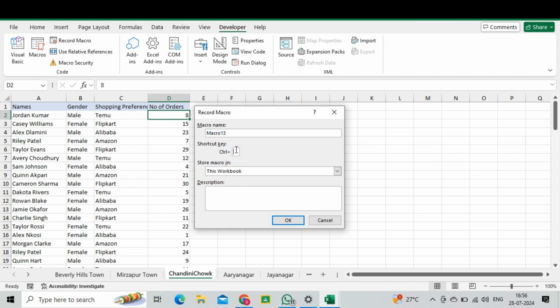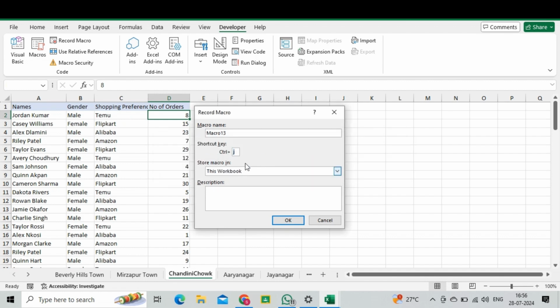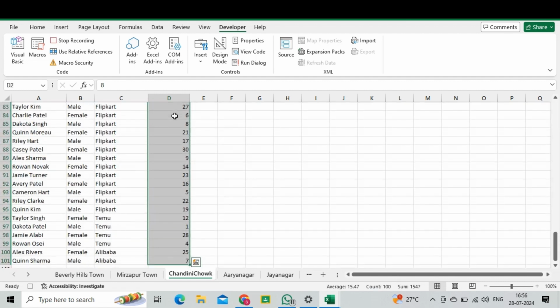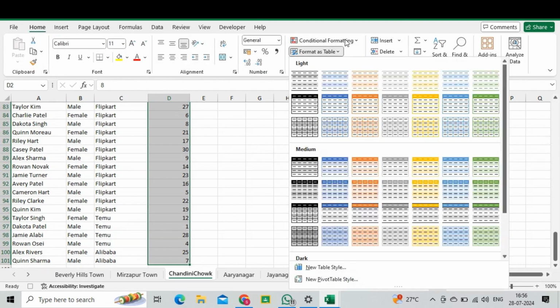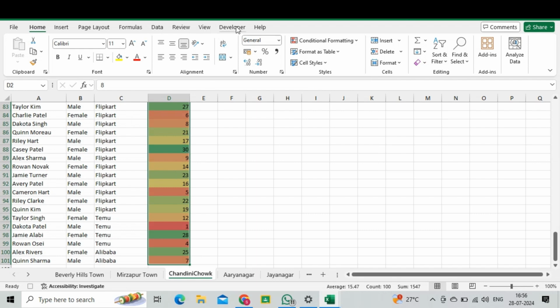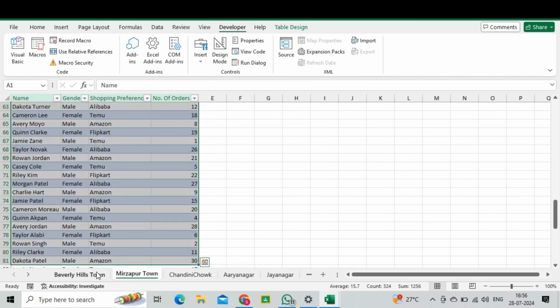Go to Developer and start recording the macro. You can change the macro to whichever name you want. The shortcut key for the macro is Ctrl plus P, and click on OK. The macro will start recording. Go to Home, Conditional Formatting, and choose the color scales. And again go to Developer and stop recording the macro.